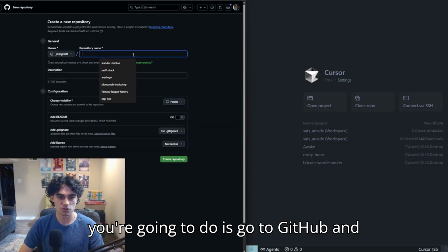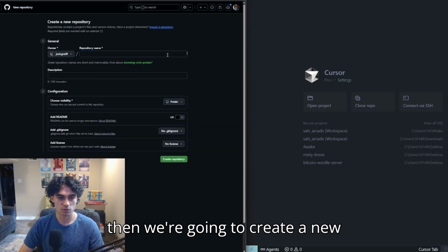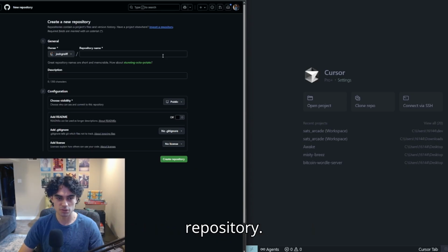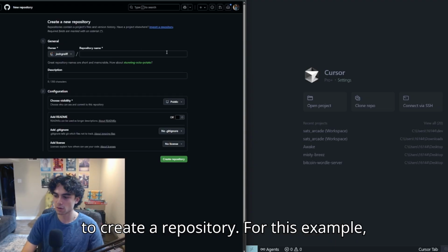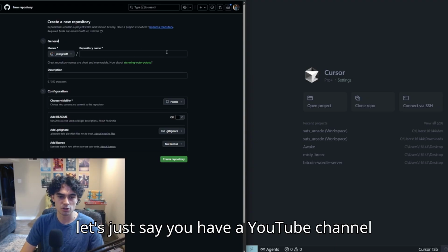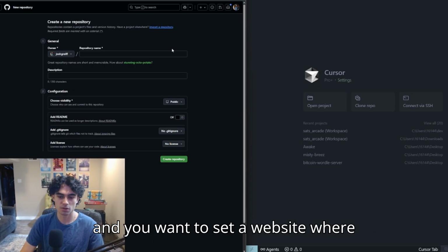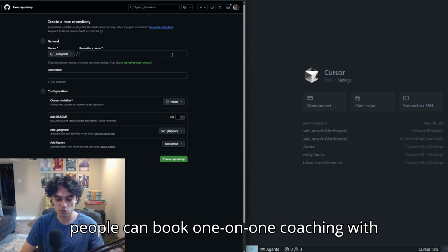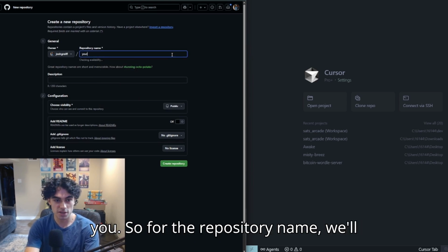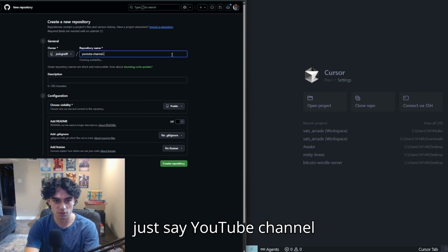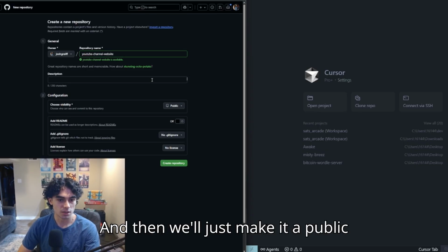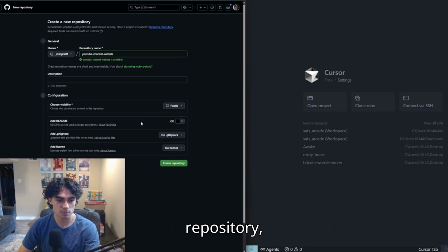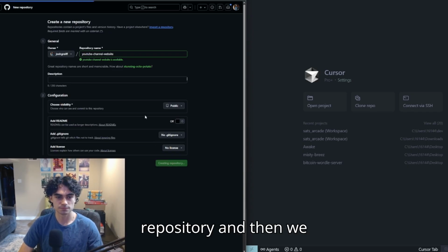So the first thing you're going to do is go to GitHub, and then we're going to create a new repository. So github.com/new, and then you're going to create a repository. For this example, let's just say you have a YouTube channel and you want to set up a website where people can book one-on-one coaching with you. So for the repository name, we'll just say YouTube channel website here. And then we'll just make it a public repository. And then we'll just say create repository.